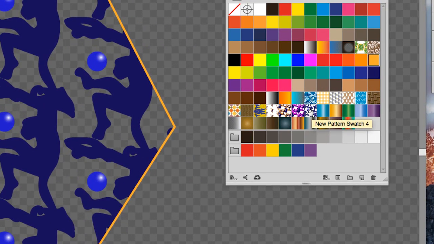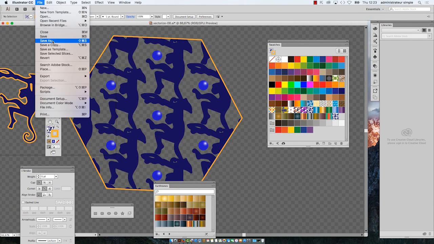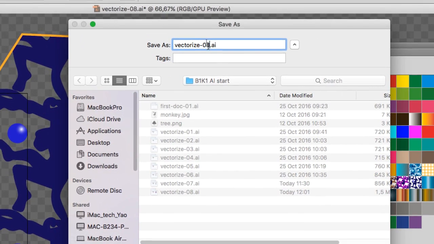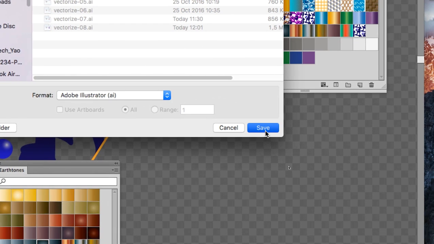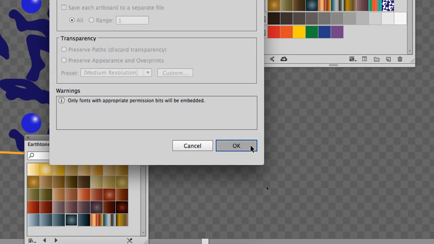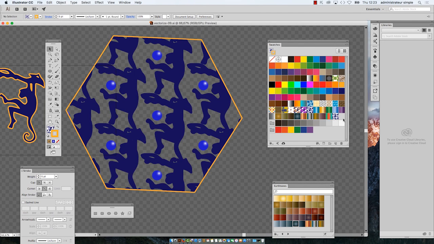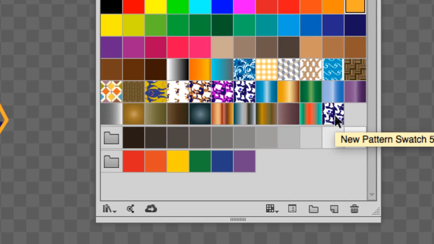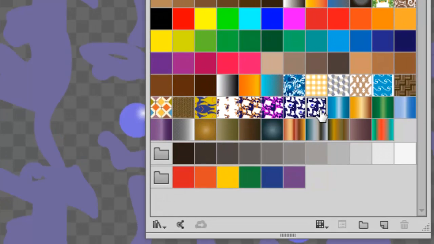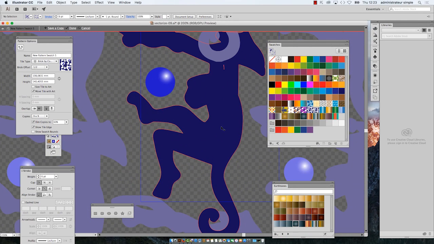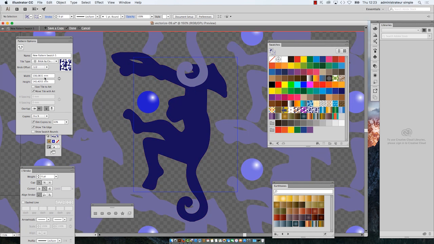So once again, I will duplicate my pattern. Don't forget to save your document from time to time under a different name. It's better, so you will have previous versions in case you erase everything or make bad choices. Okay, so this is the duplicate that I may move just beside the other one. I double click on that duplicate, and here I will put a star in my pattern.